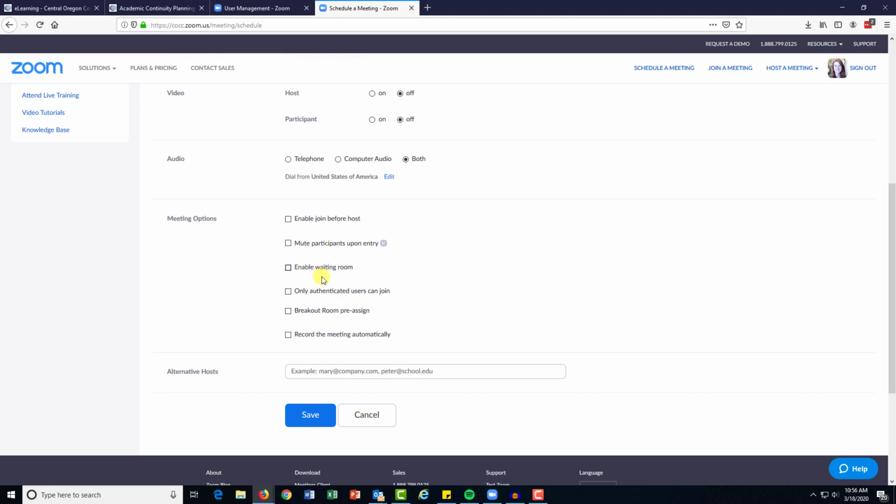The waiting room, I'm going to deselect this because it is a course space where I want all of my students to be able to join together. If you are setting up a meeting for office hours or advising, or a meeting where you want to be having confidential conversations with someone, then enabling the waiting room allows people to join your meeting and they get the confirmation that they are in the right spot, but they can only hear or see you when you allow them to come in the room.